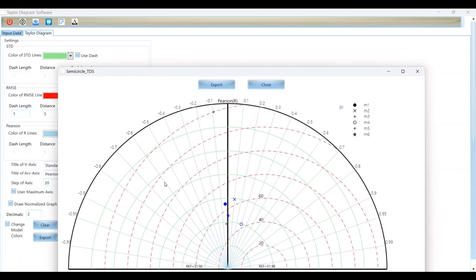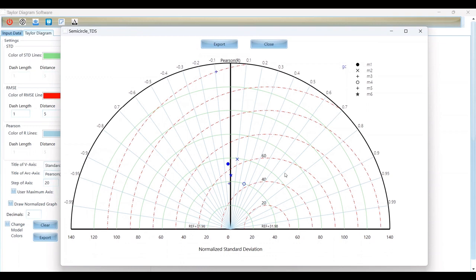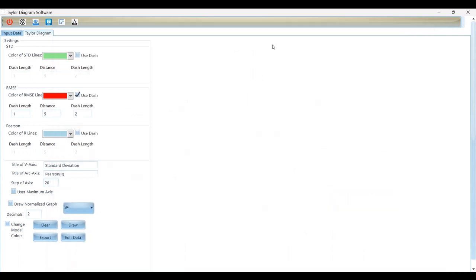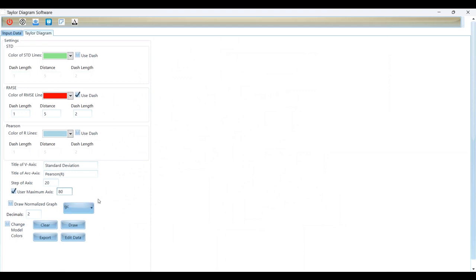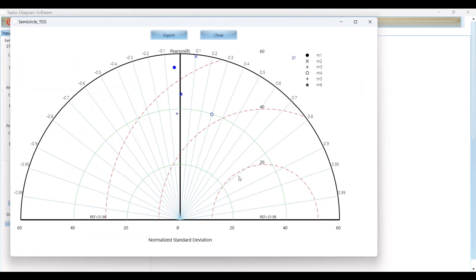I should select a step of axis. Please consider that the data is between 0 and 140, and so you should select the steps. I will show you another item, use maximum of axis. I should select the axis maximum, and the chart will continue up to 80. Another item, maybe 60 is better. I will select 60. Okay, it is good.